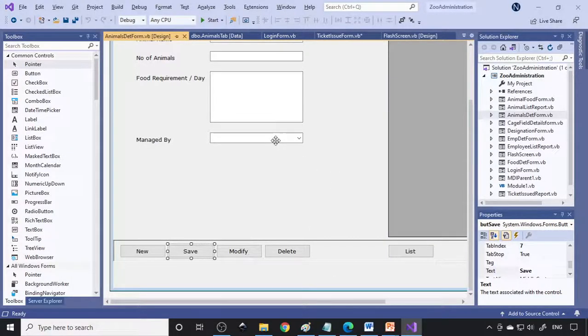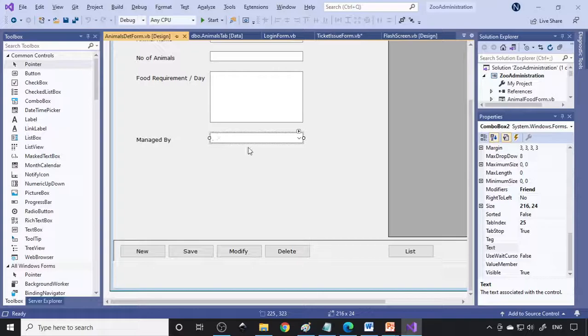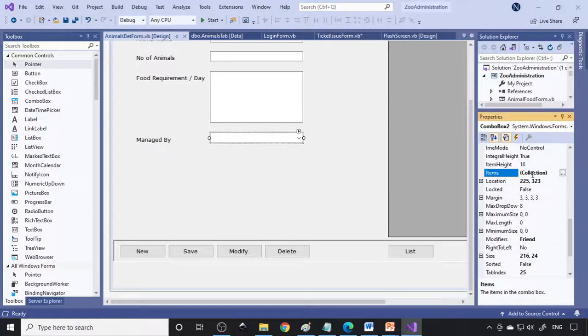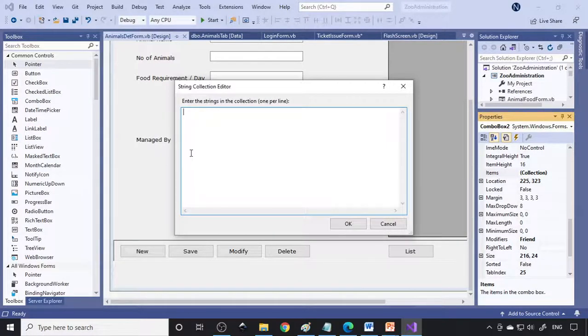So if you have a combo box like this, you can see combo box 2. There are two ways. One is from the database table, we can fetch the data and transfer it automatically. If you want to add the data manually, you have to select the combo box, then go to items. In front of this there is a button, so you click here, and then whatever options you want, you can write down here. So if you want to write all the employee names, you can type them over there. So this is one method.